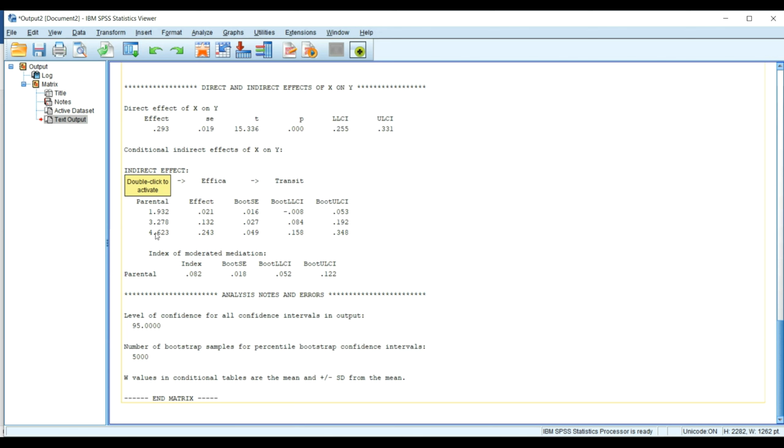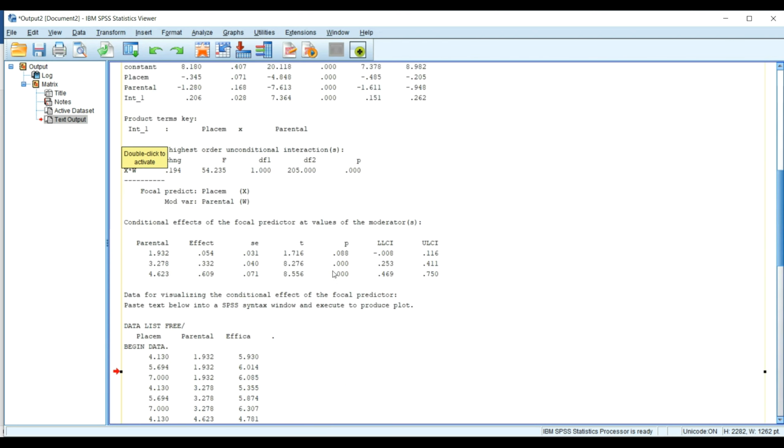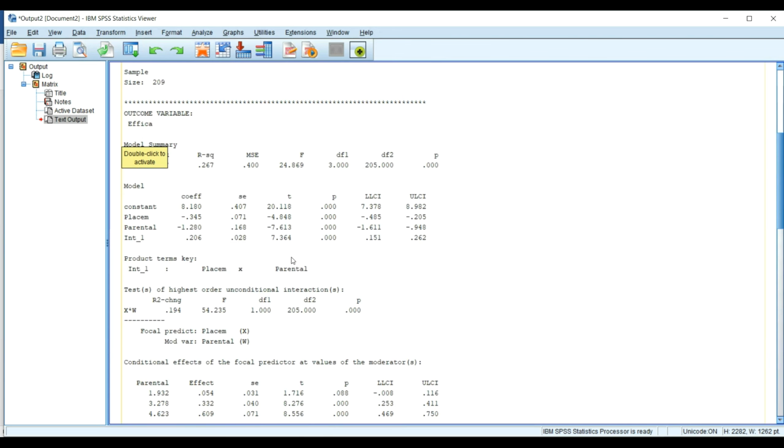And again, at the high level of parental support, the conditional indirect effect is 0.243, and this is statistically significant also. Now, one way to know whether the interaction effect is statistically significant is that the index of moderated mediation must be statistically significant. If it is not, it means that there is no moderation effect, and this analysis will not be statistically significant, because this is the focus of this study.